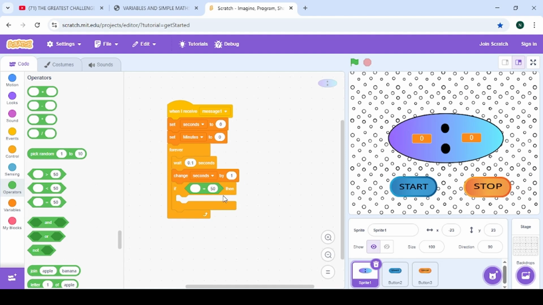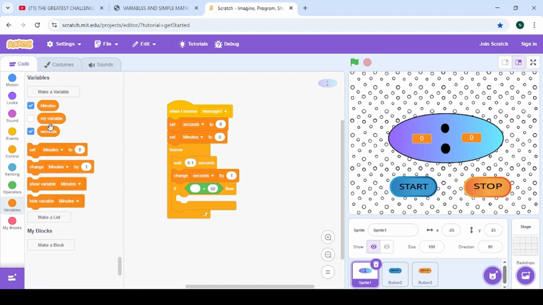So now we have done this. Now we're going to our variable. We get our seconds. This is a block, right? We get our seconds block, and we're going to drop it here. Can you see where I want to drop it? In this space before equals to 50. That is where we're dropping our seconds. So you drop it right in there.